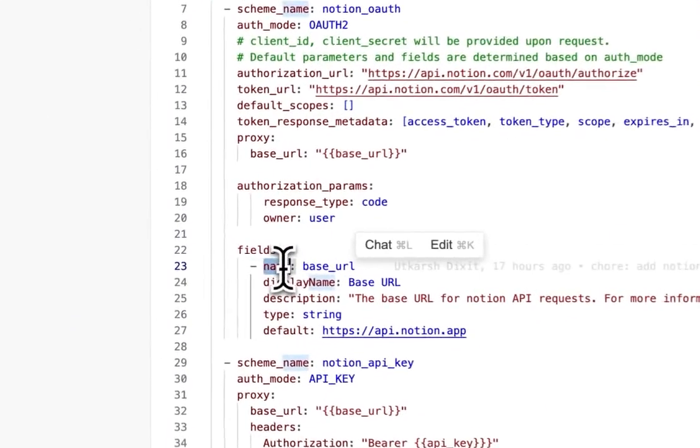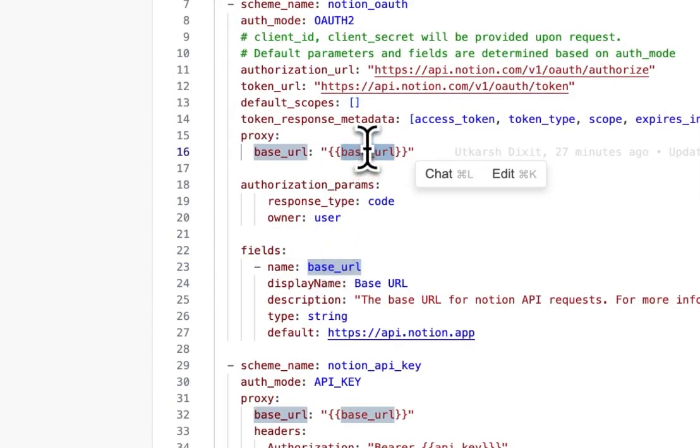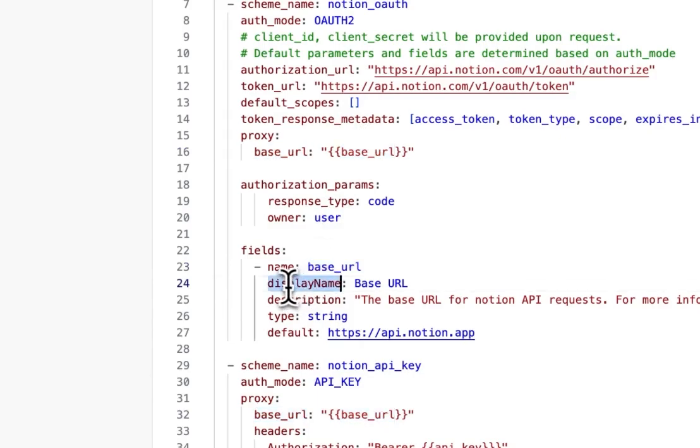You need to specify the name. You need to keep these two names the same. Whatever you're using in the variable should be the same in the field. Then display name and then description.